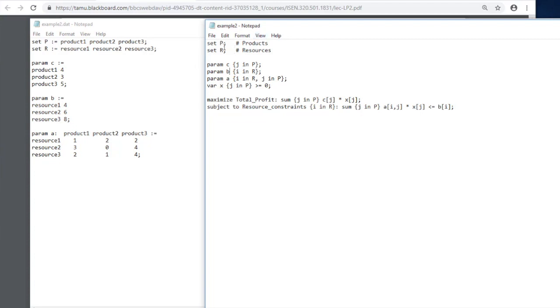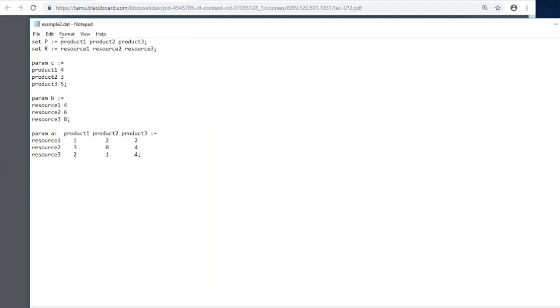So remember, in the model we have j equal to 1, 2, 3. But in reality, what does j equal to 1 represent? It represents product 1, right? So instead of j equal to 1, 2, 3, we use product 1, product 2, and product 3 for this set P. But again, in general, you could call this whatever you want. You could just say P1, P2, P3, let's say, or just 1, 2, 3.